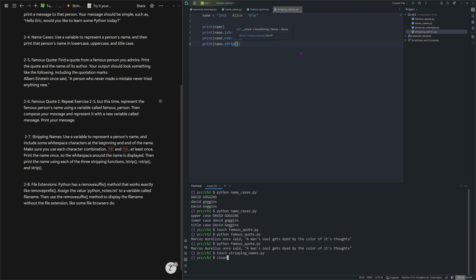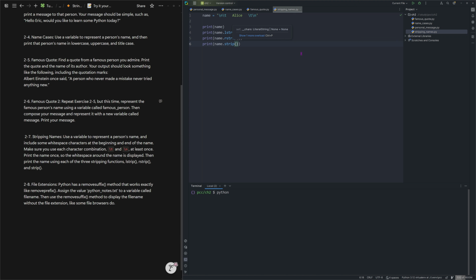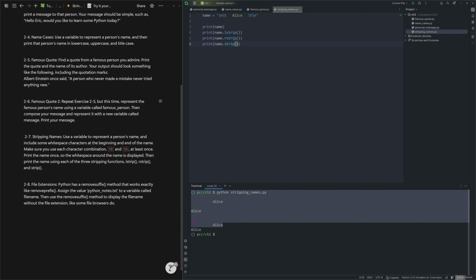Let's see how it looks. Python stripping_names.py. Wow, so that's the first one. That's the actual name. That's the second one, no spaces from the left, but this is the right one, no spaces on the right. And this is the last one.